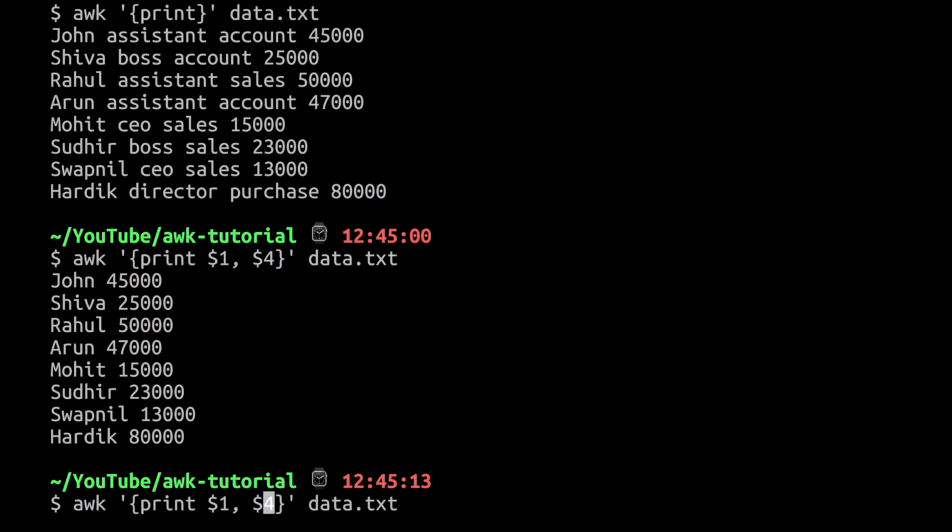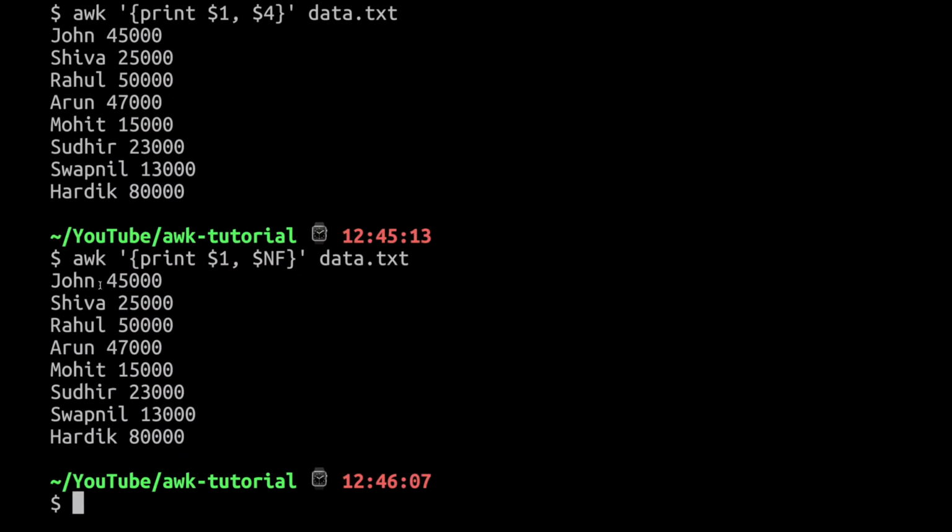Alternatively, you can also use the inbuilt variables. So we have this variable NF. If you enter this, it basically denotes the last column, so you will get a similar output. Instead of the column number, you can also pass NF. This will give you the last column.